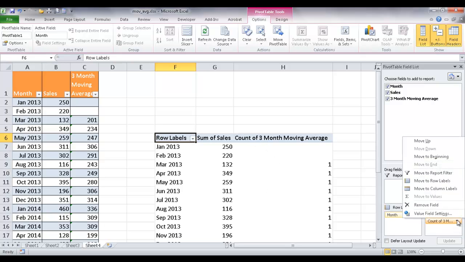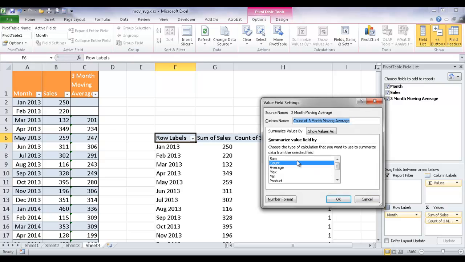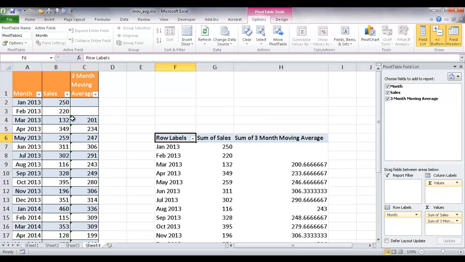So I'm going to click that and go to Value Field Settings and select Sum. Once I select Sum, it will pull back that same data, 201. Since it moved it to several decimal places out, I'm going to go ahead and adjust that.